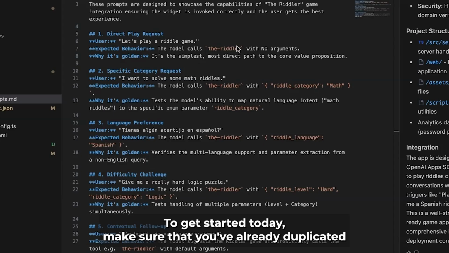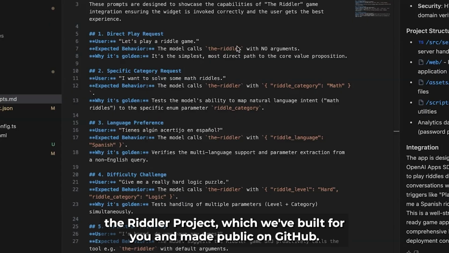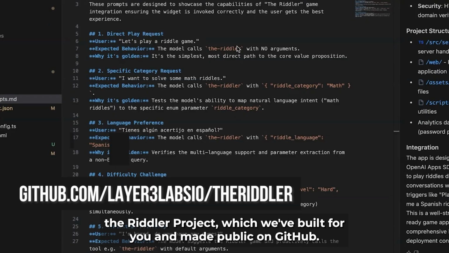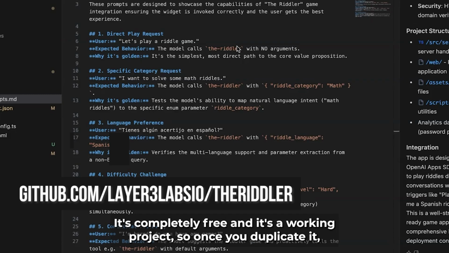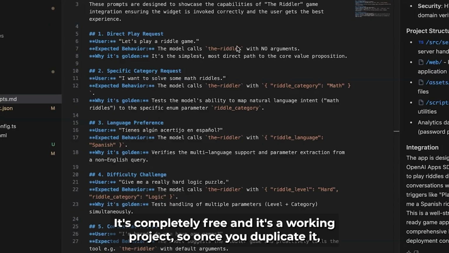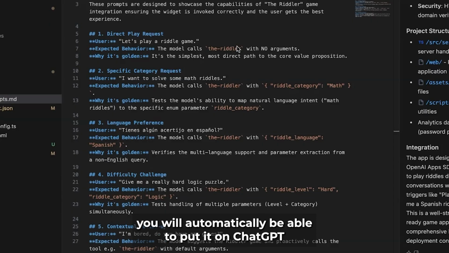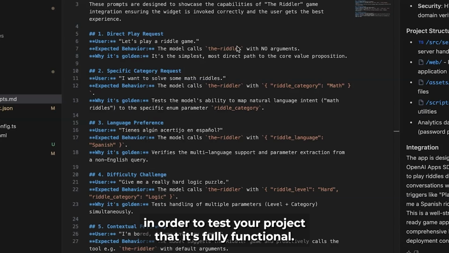To get started today, make sure that you've already duplicated the Riddler project, which we built for you and made public on GitHub. You could follow the link in the description of this video. It's completely free and it's a working project. So once you duplicate it, you will automatically be able to put it on ChatGPT in order to test a project that is fully functional.